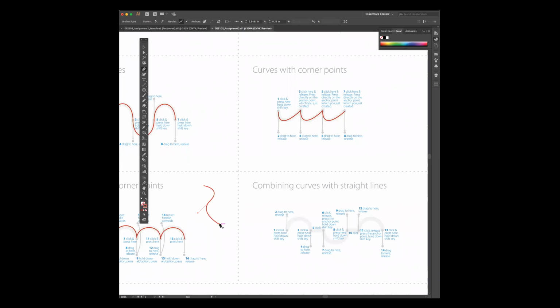Now, what I like to do is click on the last point that I made, which stops it from automatically generating a new curve. So now it's not going to curve, it's just going to be a straight line. Do you see that?